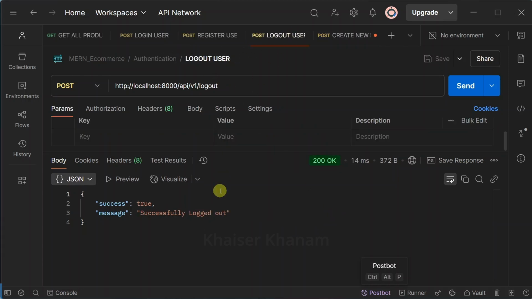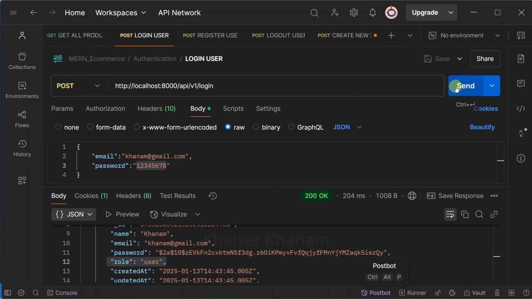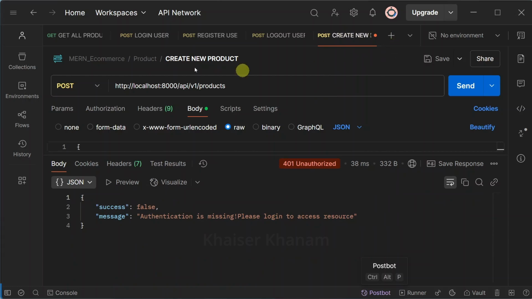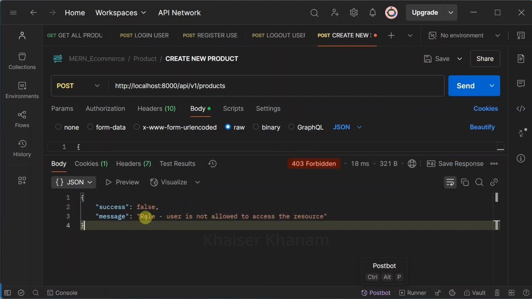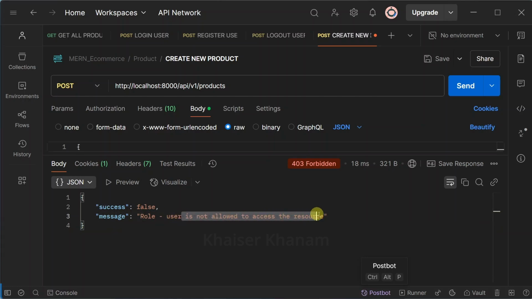Why? Because we have logged out. Again, I will come here and click on send. Now I am logged in. I will come to create new product. Okay, if the user is not logged in, then I will have this message. Now the user is logged in. Now if I click on send, I will have the role: user is not allowed to access resource.